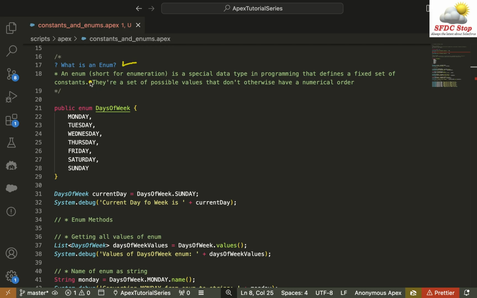What is an enum? An enum is a short form for enumeration. It is a special data type in programming that defines a fixed set of constants. Now we know what a constant is, right? So what is an enum? Enum is a special data type which defines a fixed set of constants.